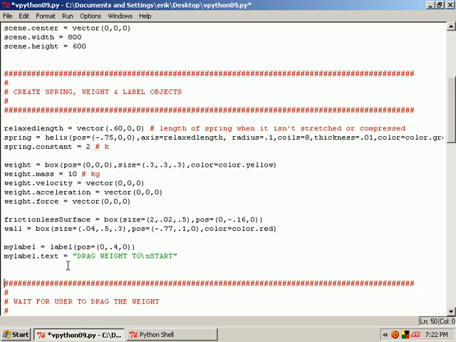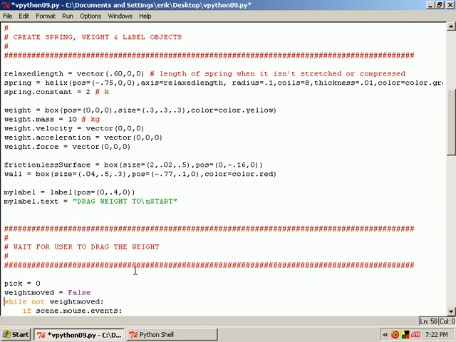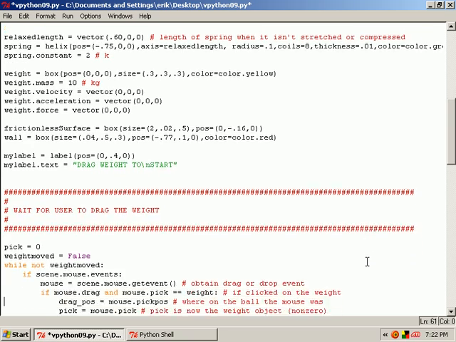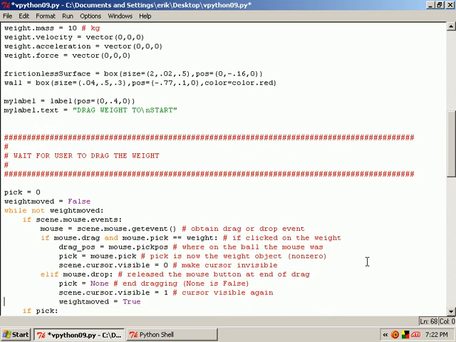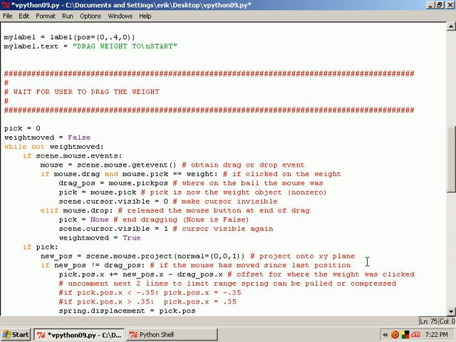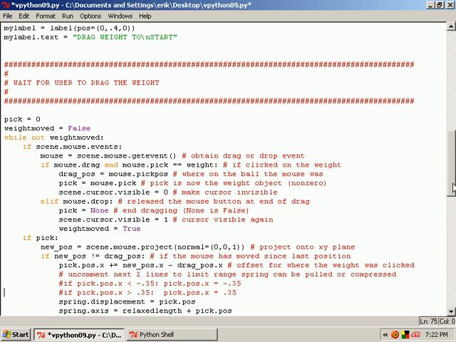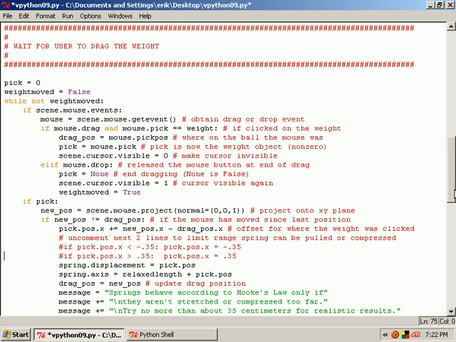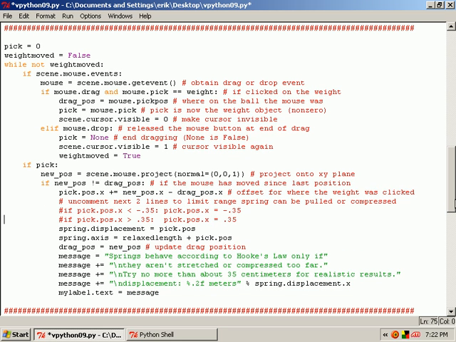I created a label, "drag weight to /n start." The /n just pushes the start to the next line. Now the code to drag, something I got from the vpython website documentation. Pretty much just copied it and modified it for this program.